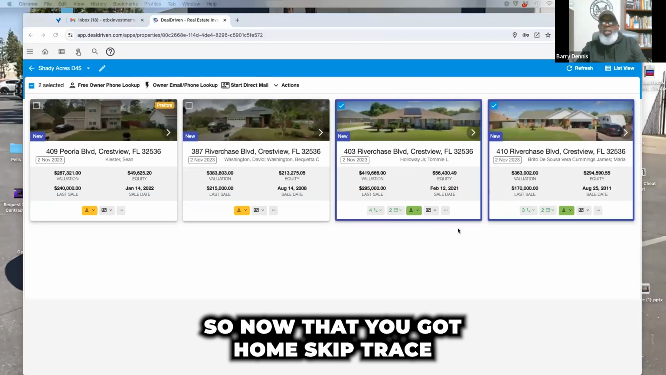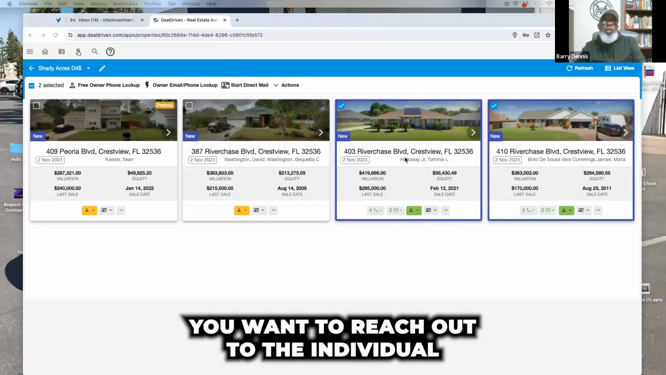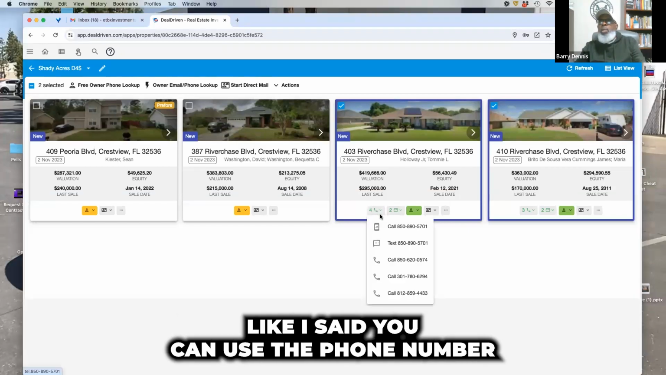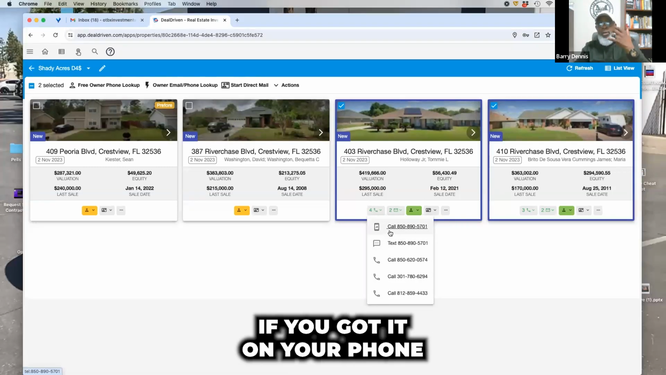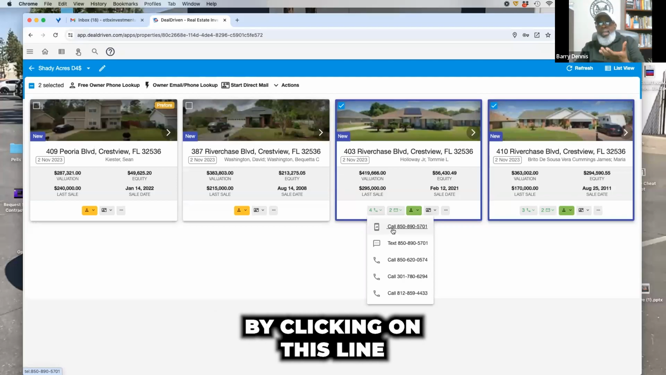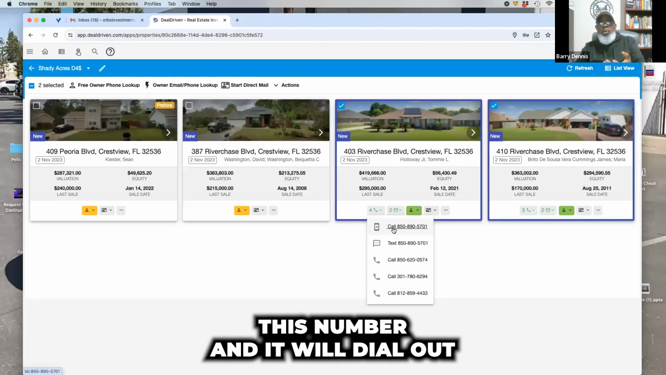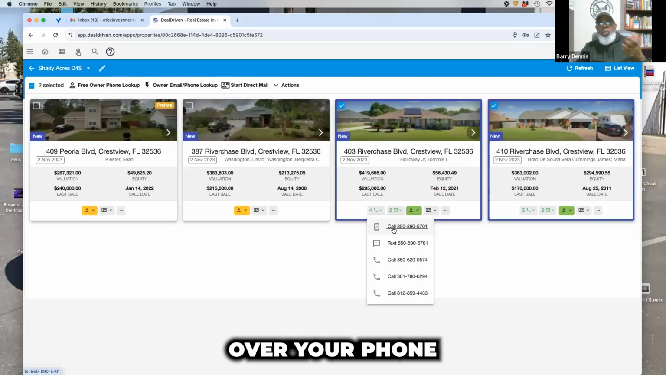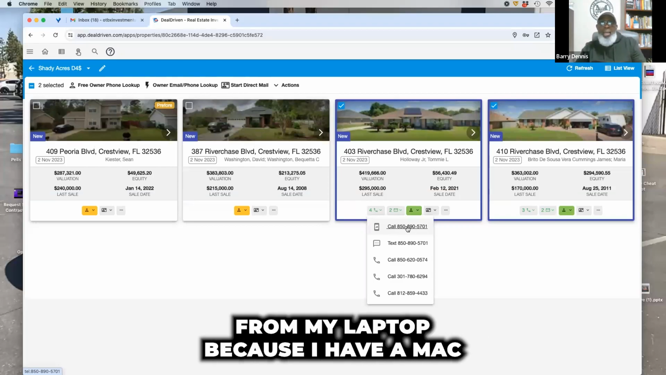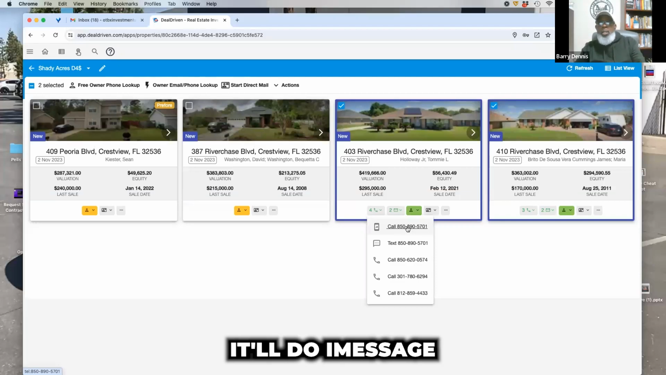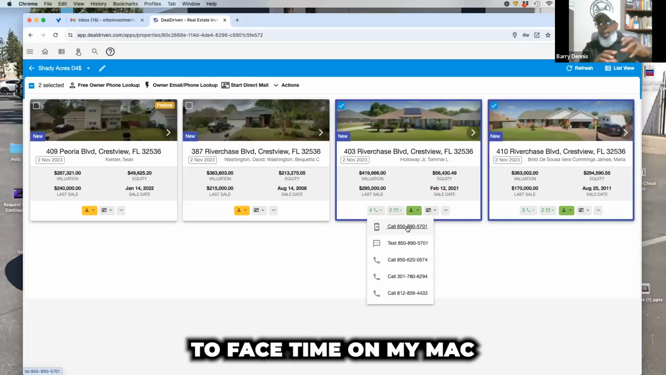So now that you got them skip traced, let's say you want to reach out to the individual. Like I said, you can use the phone number and you can call or text. You can do it through the app. If you got it on your phone, you can actually call somebody by clicking on this number, and it will dial out over your phone. It's going to use your phone number, but you could do it. I could actually call it from my laptop because I have a Mac. It'll do iMessage, right? And I can actually do call out, or it'll do it through FaceTime on my Mac.